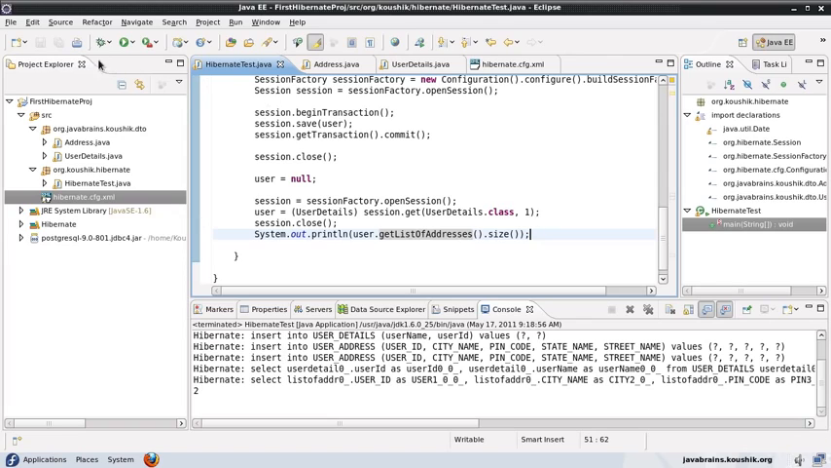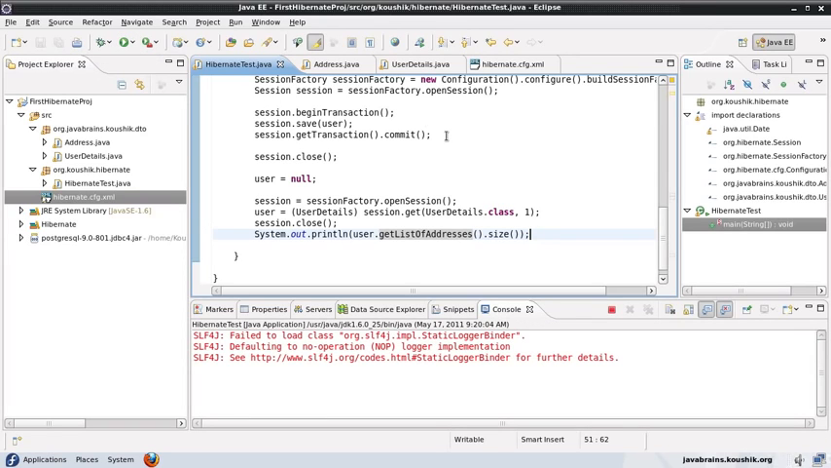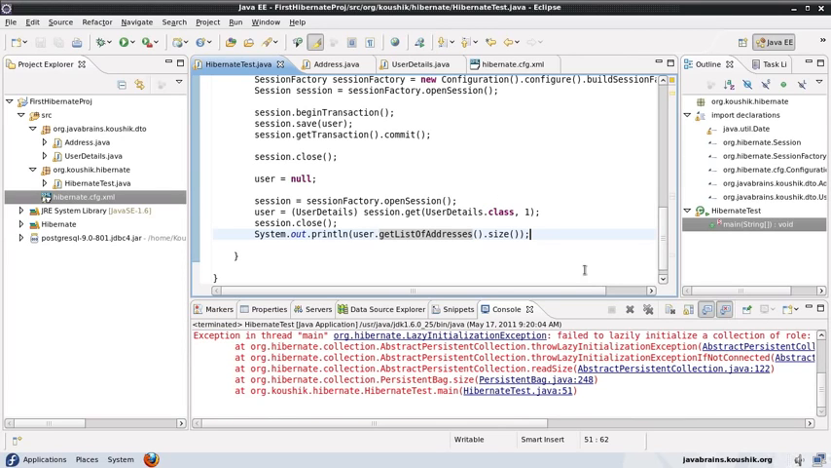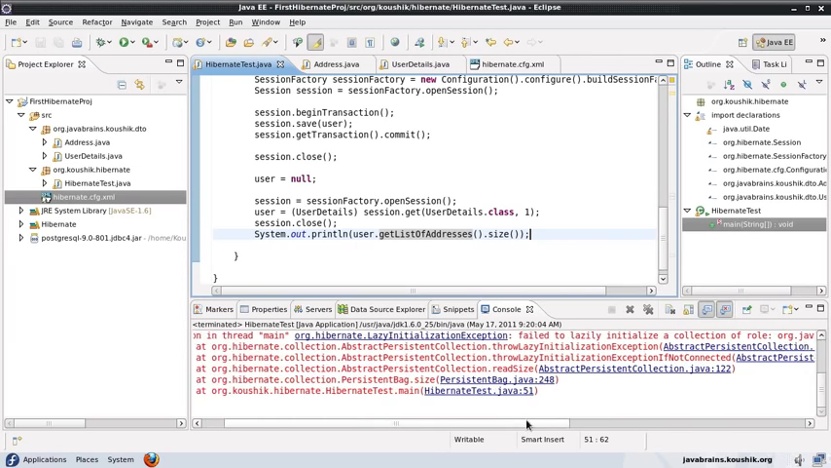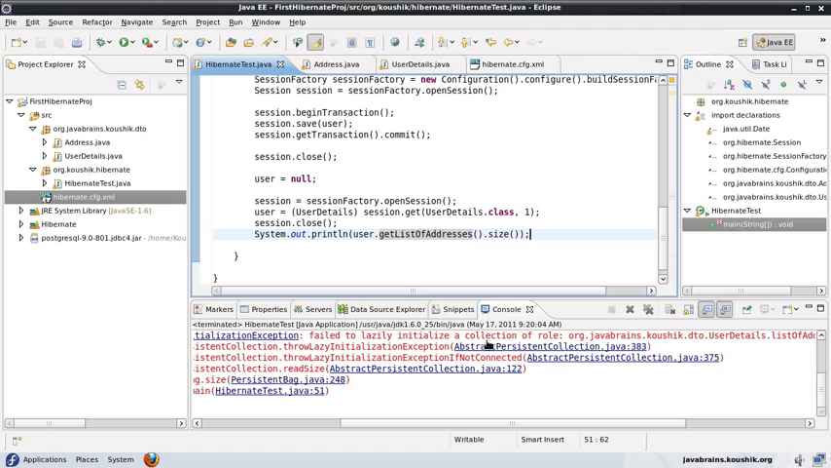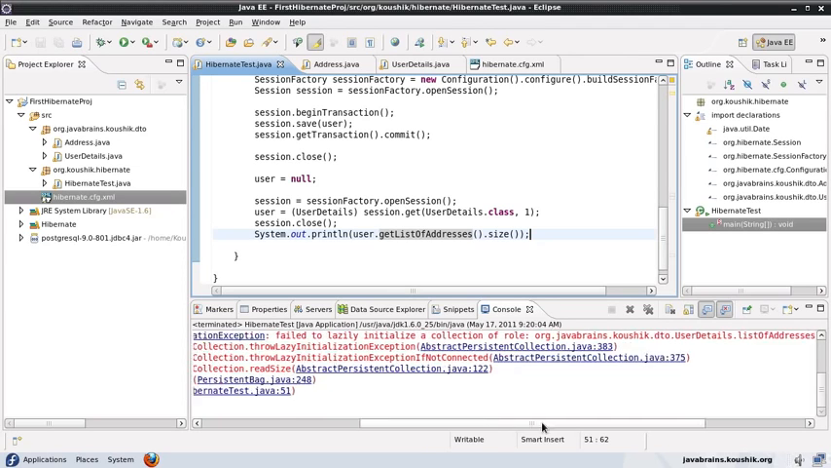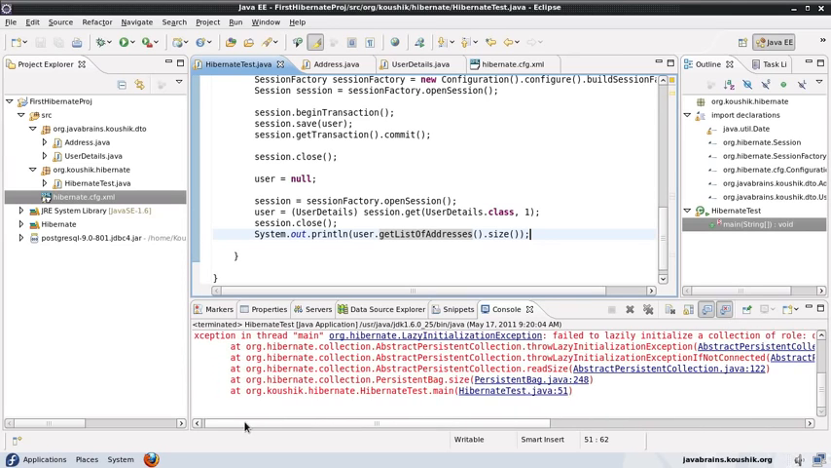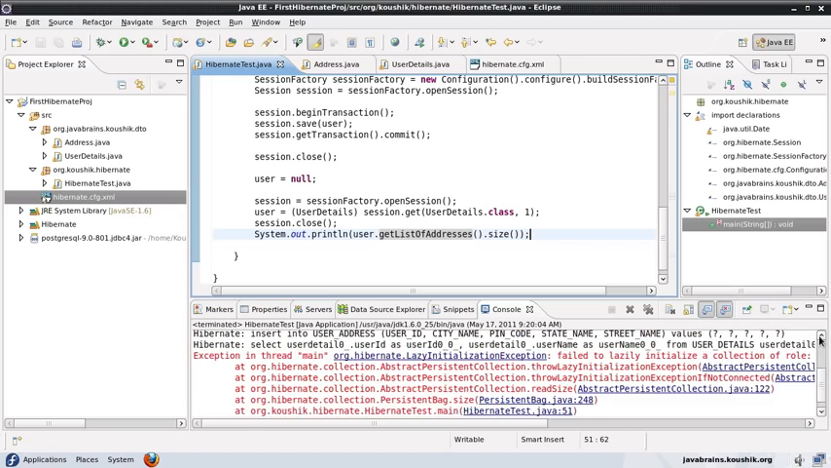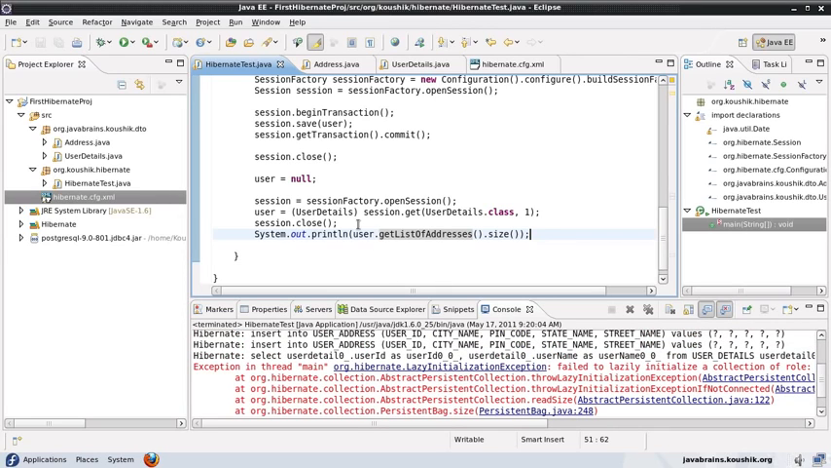Let's test that out. I execute this. There you go, we get an exception, and the exception is called lazy initialization exception, and it says failed to lazily initialize a collection of a role, and no session or session was closed. So our proxy is not able to get the values because the session has already been closed.